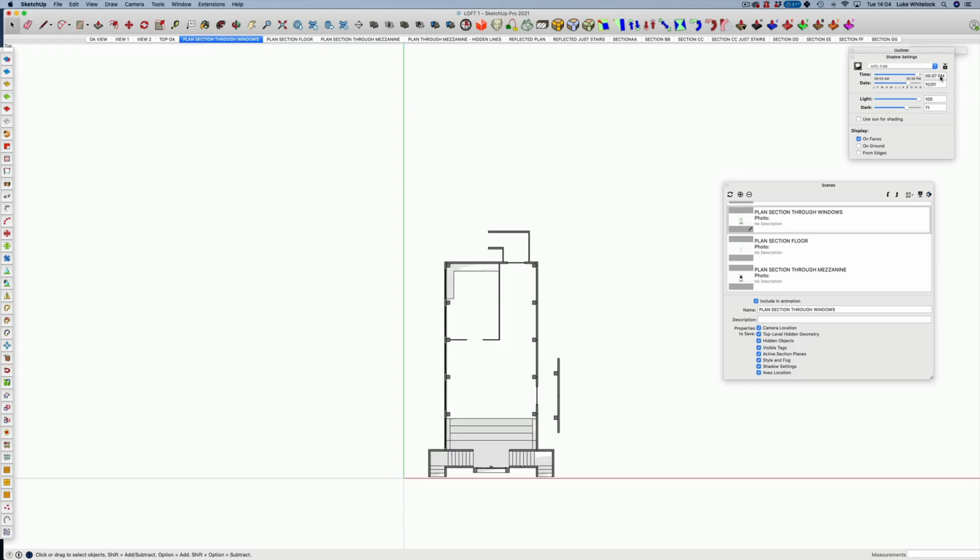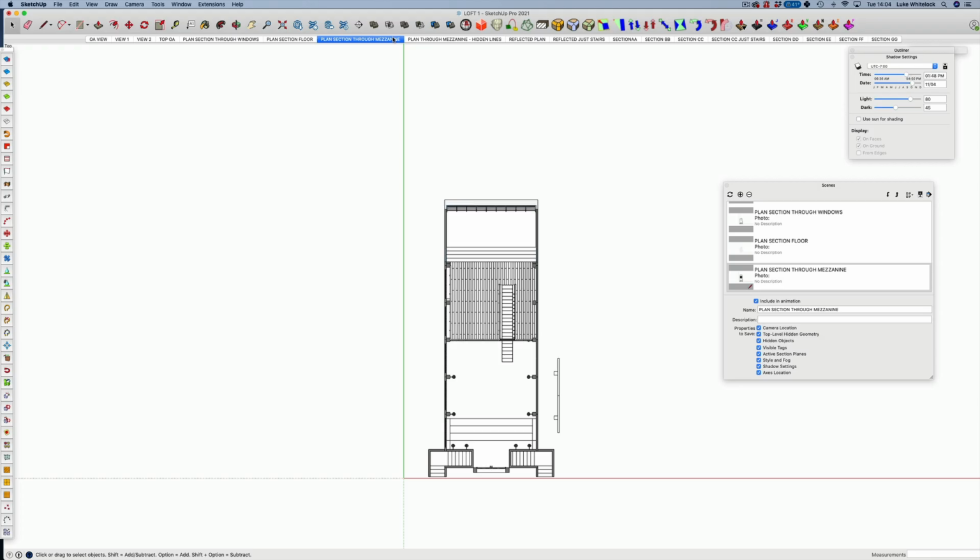So it's 5:07, 10:01. I'm going to write this down so it's consistent on the plan through the windows and the plan through the mezzanine. So it's 5:07, 10:01, 171. So let's go. And the reason I'm doing it like this is because you just got to suck it and see, and just see what works and what doesn't.